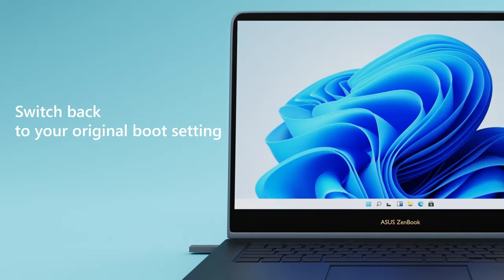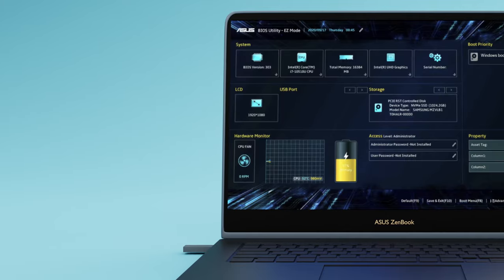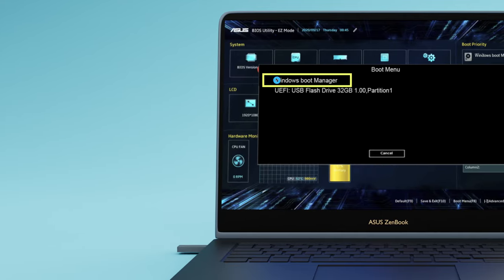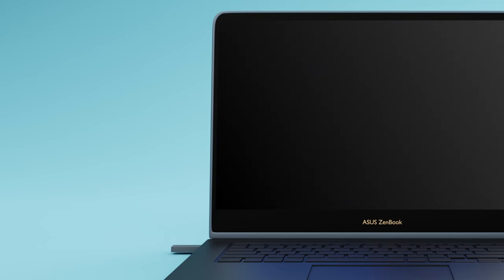At last, after you complete the above steps with the USB drive, remember to go back to the BIOS settings and switch back to your original boot setting.